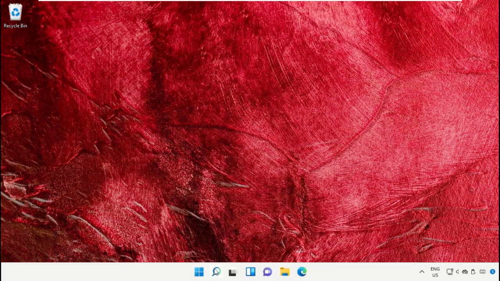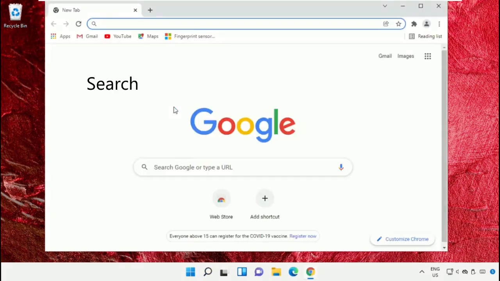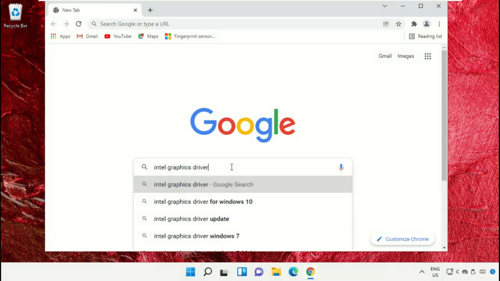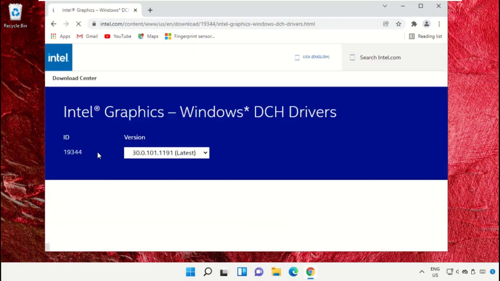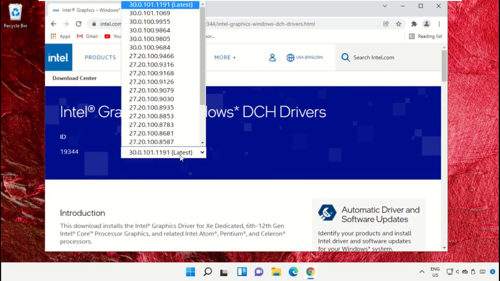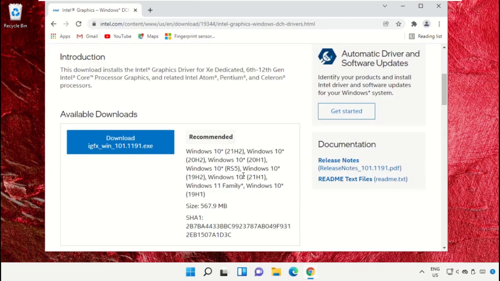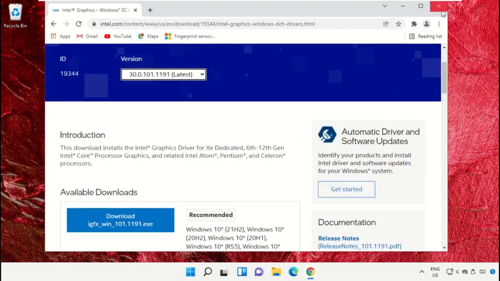go to search bar, type here Chrome, click here to open it. Now search the Intel graphics driver and click here, select the version, latest one, and simply download it. There we go.